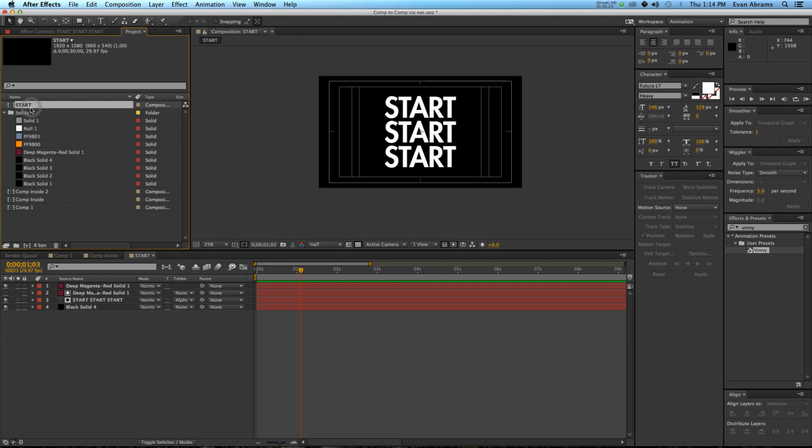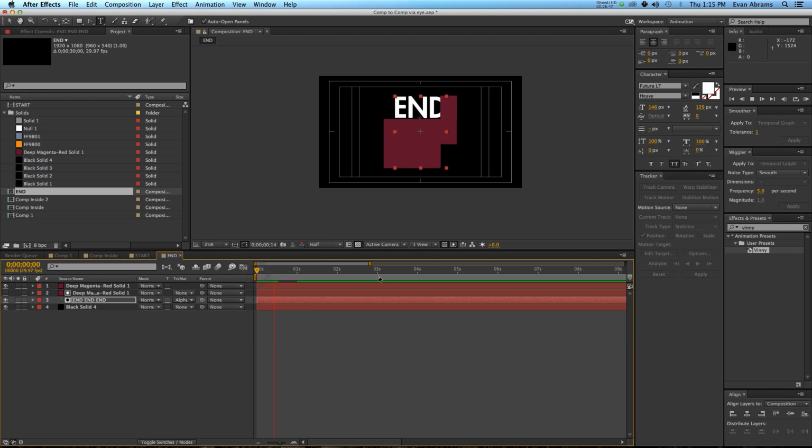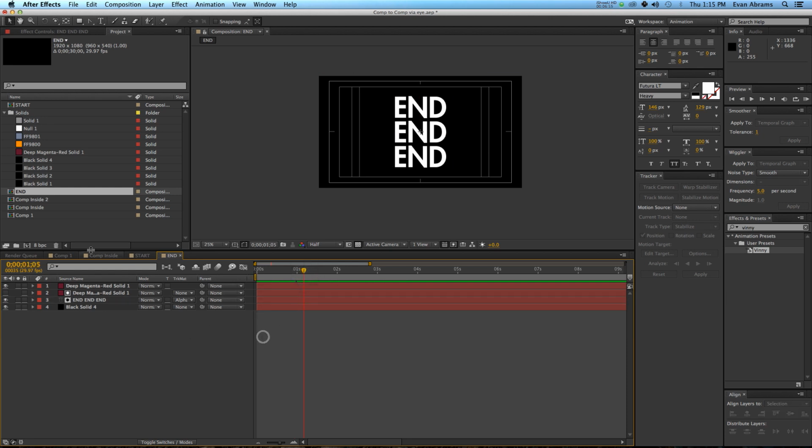So we have the start, duplicate it, hit return, type end. I'm going to rename this the end, and at which point I'm going to go in here and change the text to be end, end, end. Okay, that's fine. And as you can see, everything is already preserved for me, that it comes on using the masks in the same way. Awesome. So we have a start, we have an end. Let's put it all together.